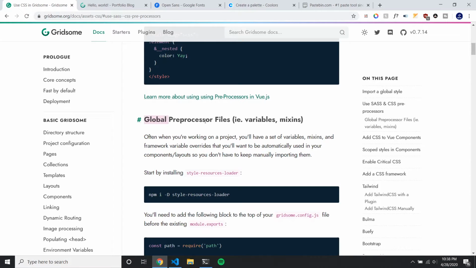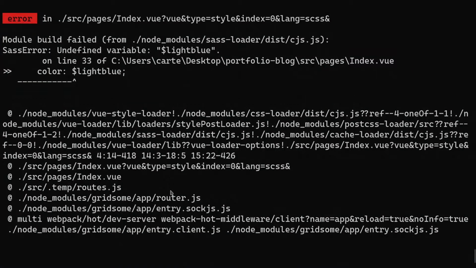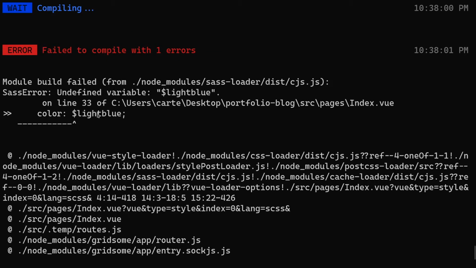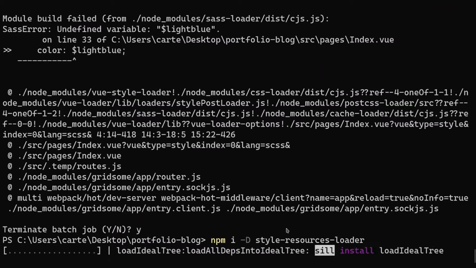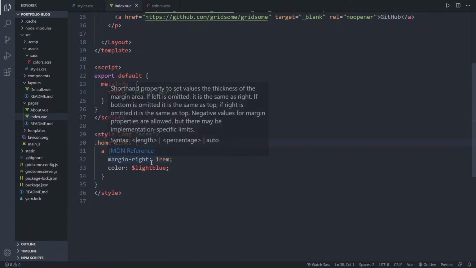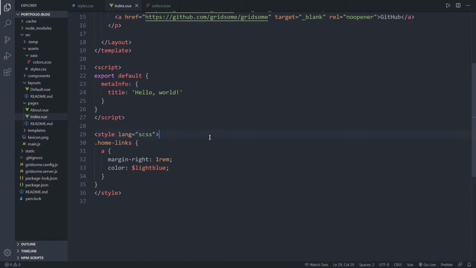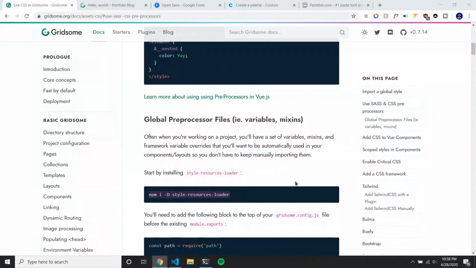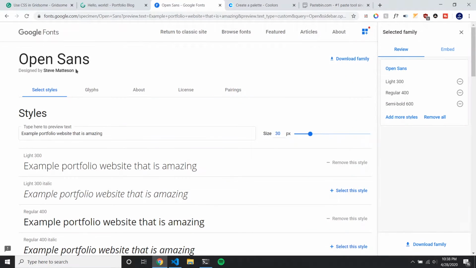To use a global preprocessor file, you need to install style-resources-loader. So we're going to do npm i -D, and then we're going to install it. So if I stop our server, this error right here is just because the light blue wasn't declared, because I had stopped loading it into that Sass file. So let me just remove that. Well, actually, we'll leave it there to see for later.